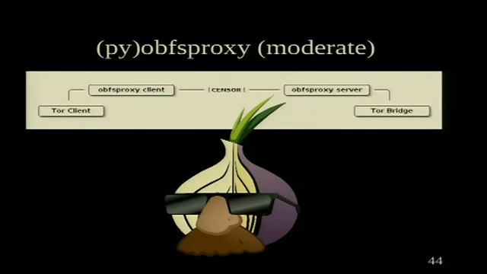Okay, now we're going to turn to an entirely separate topic: censorship resistance, pluggable transports, stuff like that. There's a tool called Obfsproxy, which is a transport for Tor.